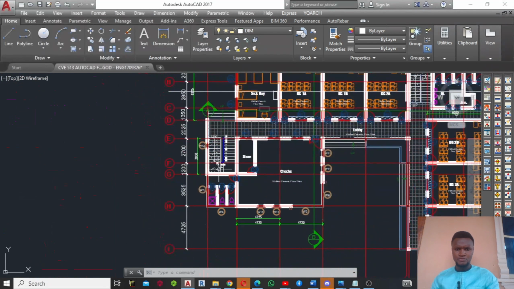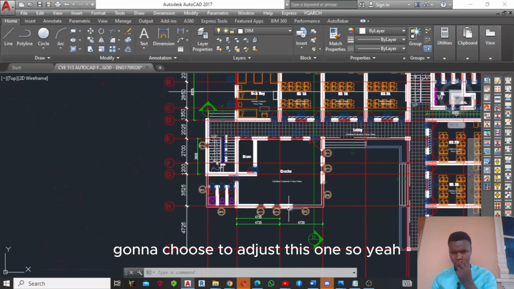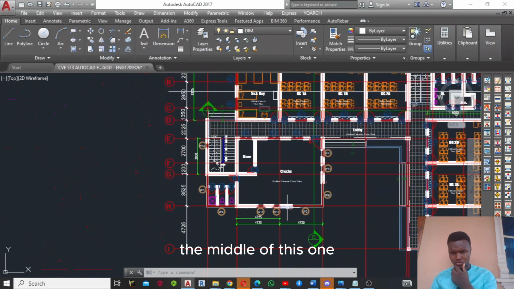I mean, there's already a column here. I'll put another one here, then put one here. Also cantilever this side. Okay, I will not put one here. I'll put one here, and adjust this one somewhere here, the middle of this one. Middle of that one, put one there.